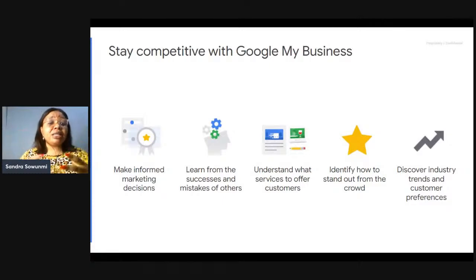Now, all of those feedbacks, do not feel bad when you see reviews like that. It helps you to make informed marketing decisions. You have to sit down and see, how can I ensure that going forward, these mistakes are not made? If you have a bad customer service rep and people are always stating that this person is really bad with customer service, you need to see how you can even change that person. So such reviews would allow you to make informed marketing decisions.